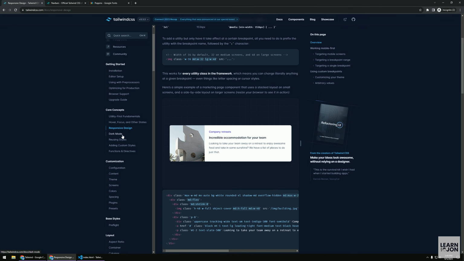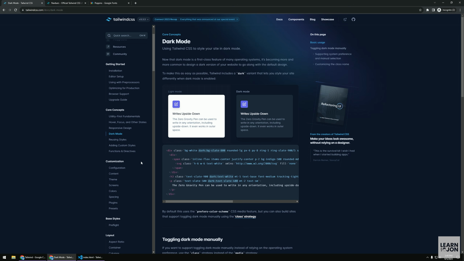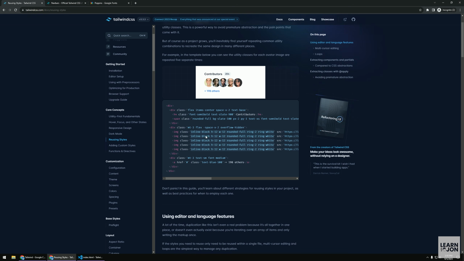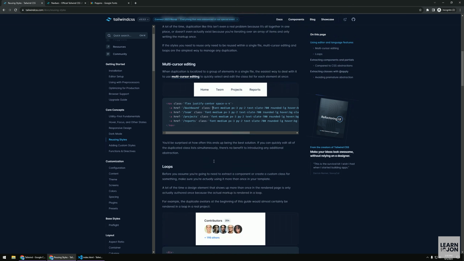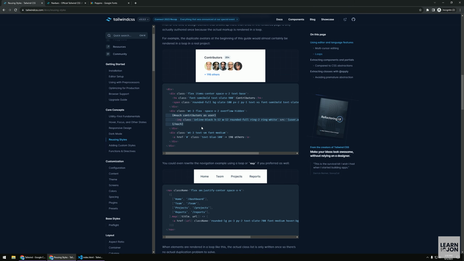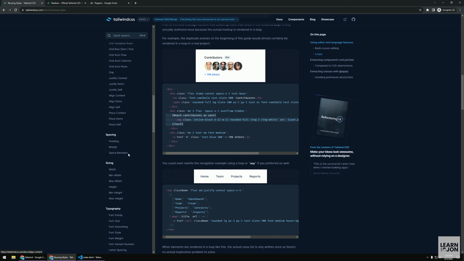So again, there are a lot of things, you can have dark mode. It has actually a dark pseudo thing, if you want to call it a pseudo selector. So reusable style, which we already talked about, how you can even loop. Yeah, there it is. Sorry. So you can loop through things. It's very powerful. Again, I love it.